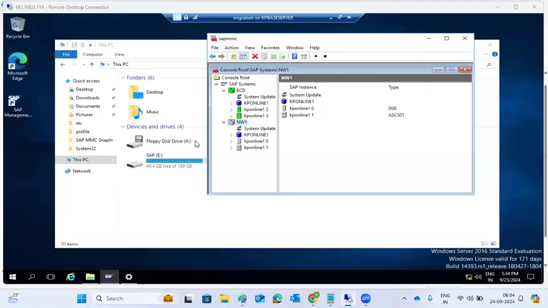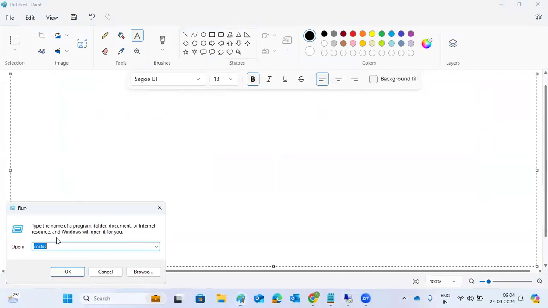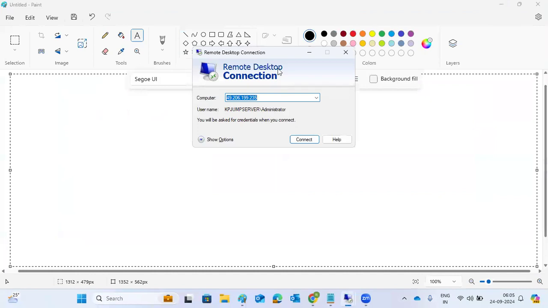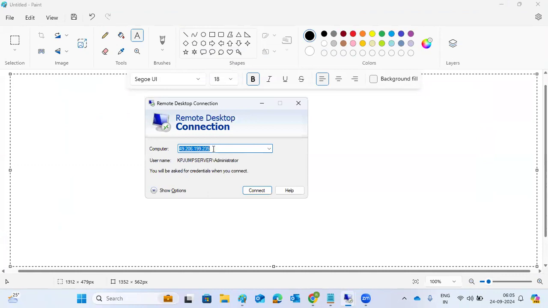So this is our migration host. I will let you know how to log into our servers as well. You need to go to MSTSC, or the RDP connection. You will get this window. Here you need to enter our IP details, which I will share.